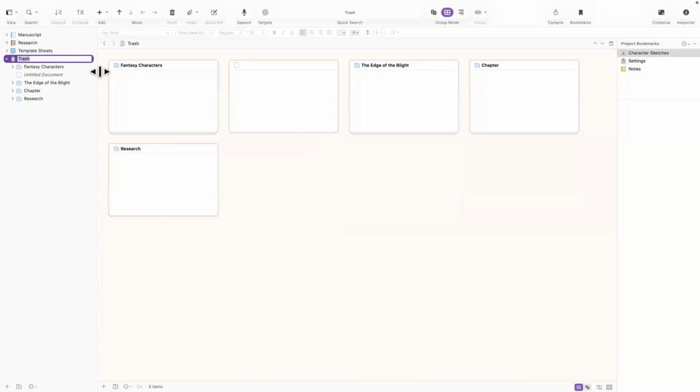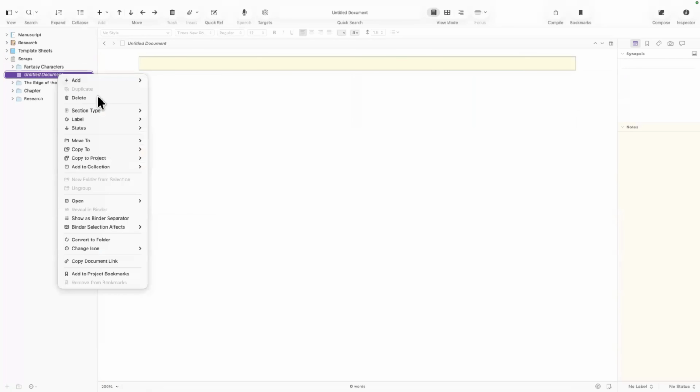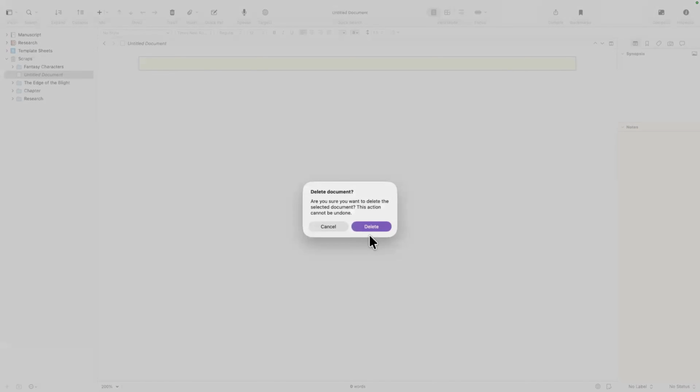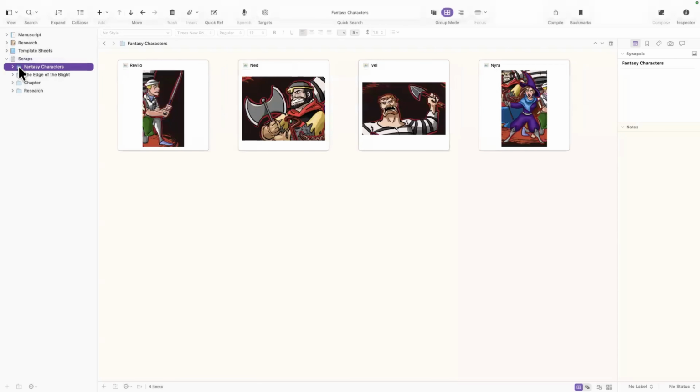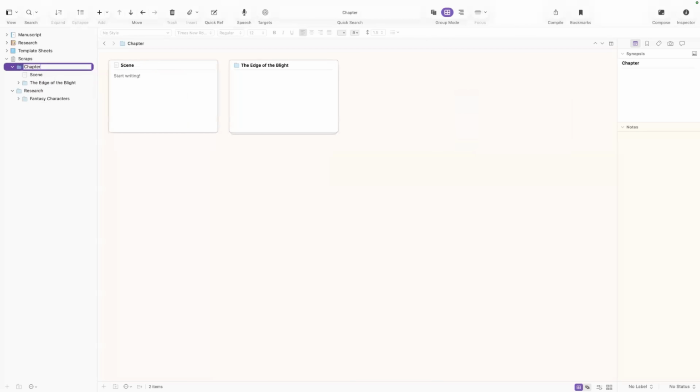Even in the trash. I like to rename my trash folder. I like to call it scraps because I rarely actually delete anything unless it's something like this untitled document that I know I can recreate anytime, right? Just delete that. Don't need it. But maybe I want to have these fantasy characters there. Maybe that's research, right? I can even take some time organizing my scraps folder, deleted chapters, scenes, right? And have that available to me. So it's a little bit easier to use.